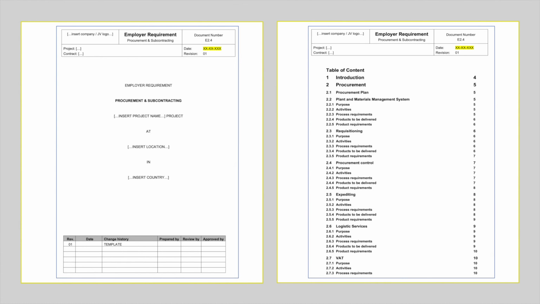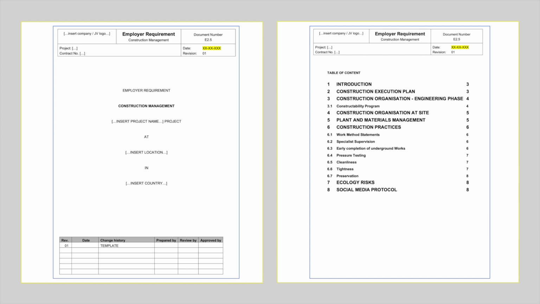For the procurement and subcontracting requirements, it is very important to define the required plans, processes, procedures and procurement systems which the contractor shall use. Key aspects for construction are constructability reviews during design and a complete construction execution plan, including temporary facilities. Special attention shall be paid to hazardous activities such as heavy lifting, pressure testing, and chemical cleaning. A new element which shall be addressed is how to deal with social media.